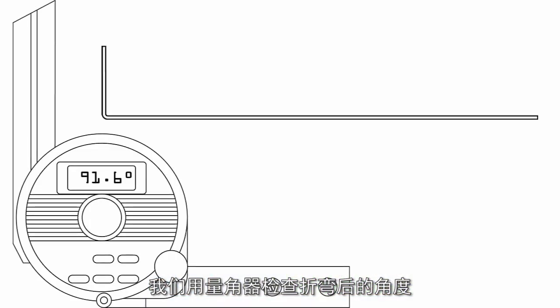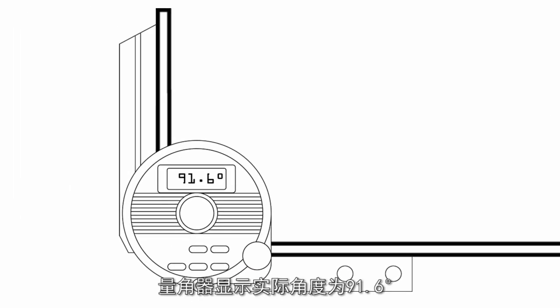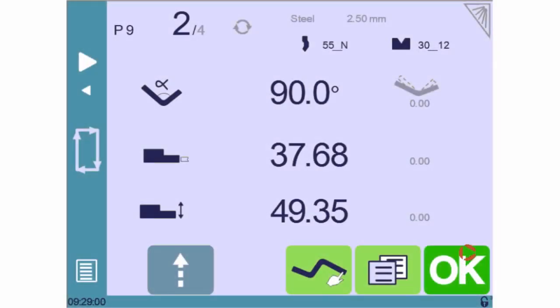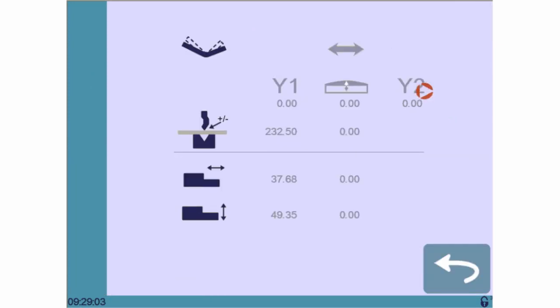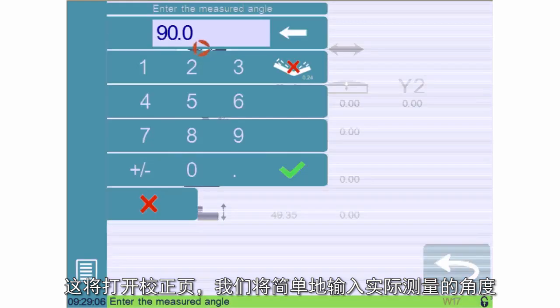Using a protractor, we'll check the angle of our bend. The measuring tool shows it is still a bit open. To be precise, it measured 91.6 degrees. To correct this, we must touch here on our main page. This opens the correction page, where we will simply enter our measured angle after touching here.